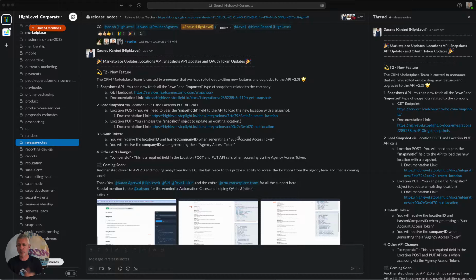So, the CRM Marketplace team is excited to announce we have rolled out exciting new features and upgrades to the V2 API. That's right. Of course, quick note, we have a V1 API and a V2 API. V1 equals old, no longer supported, mothballed, going away in 6 to 9 months. So heads up, if you're on the V1, move on over to V2, baby, because that's where all the new stuff is going to happen.